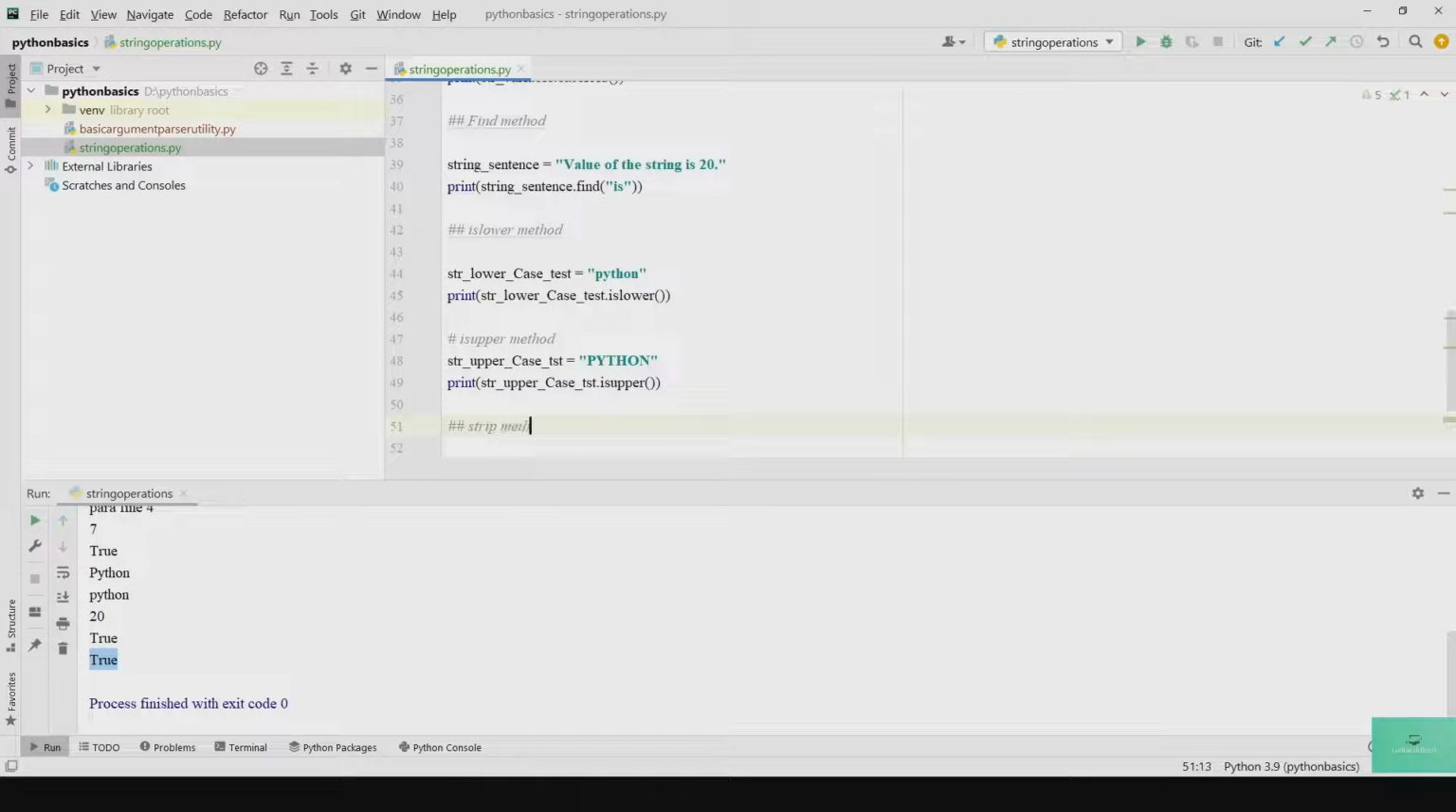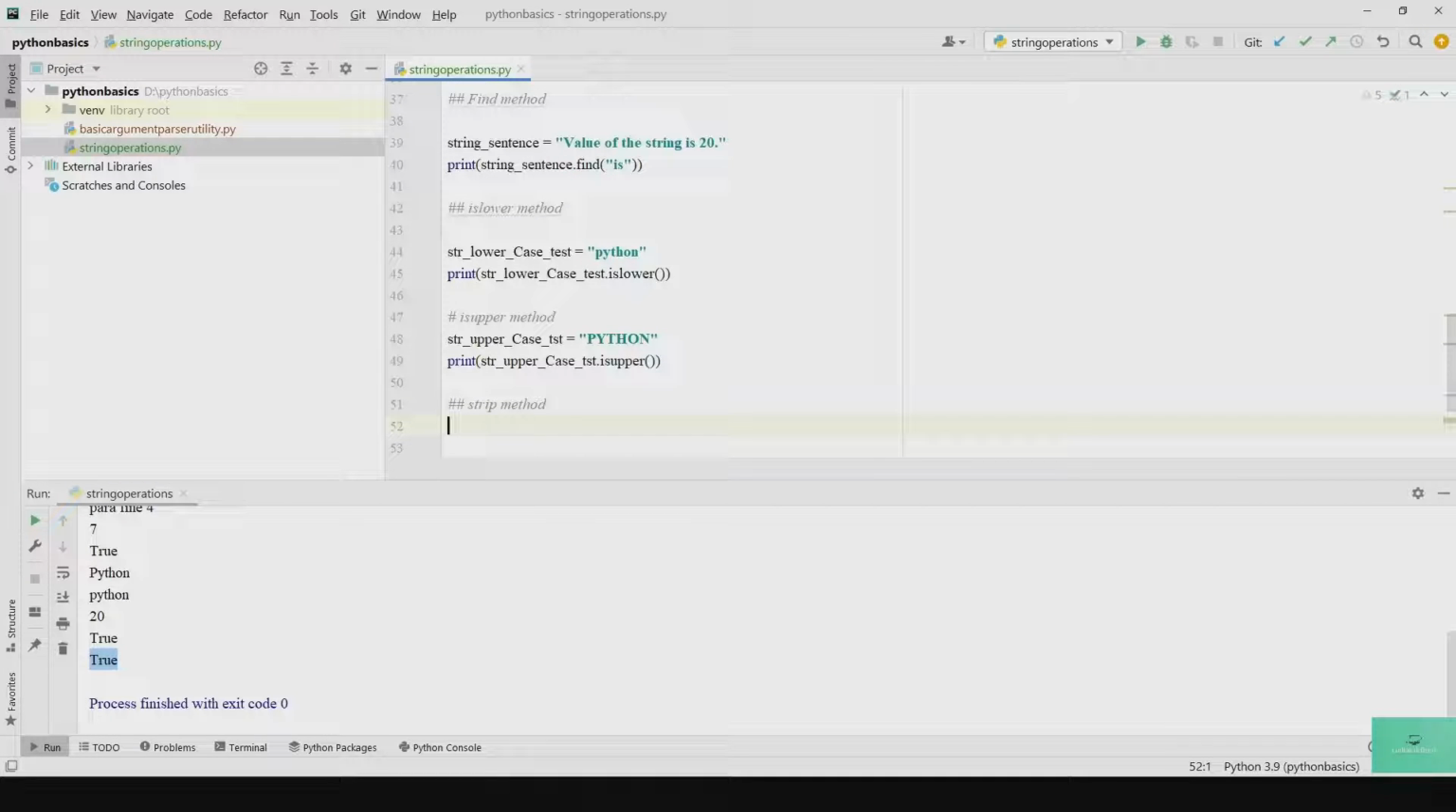Next method that I'm going to show you is strip, right? Strip method. Suppose a string has spaces. To remove spaces either on the left hand side or the right hand side, we use the strip method. String strip, test is equal to, I'll just use Python.